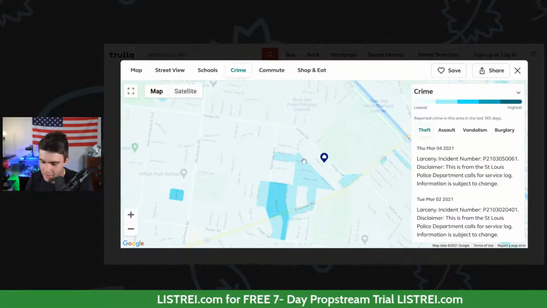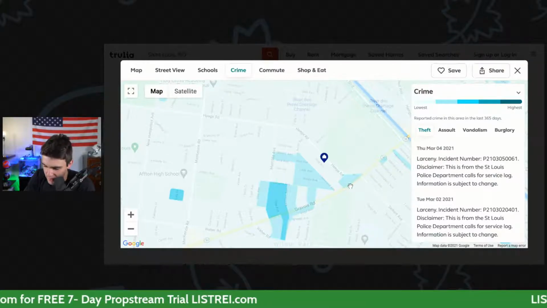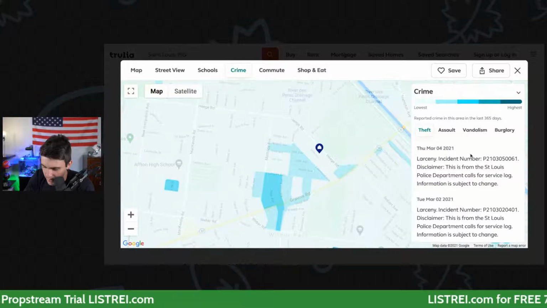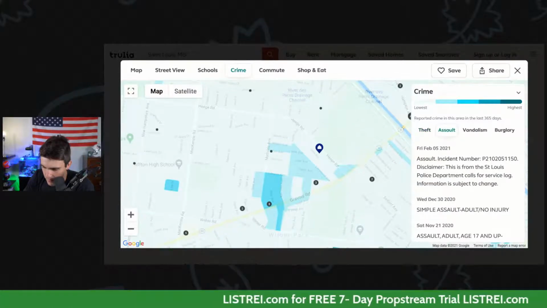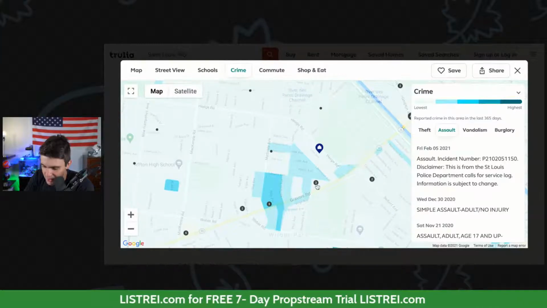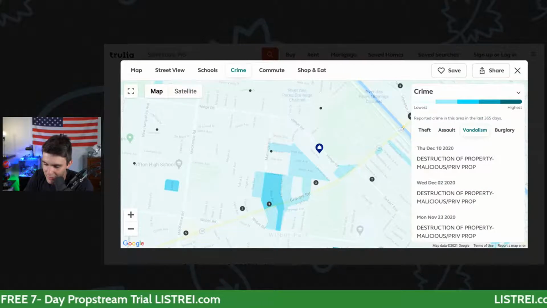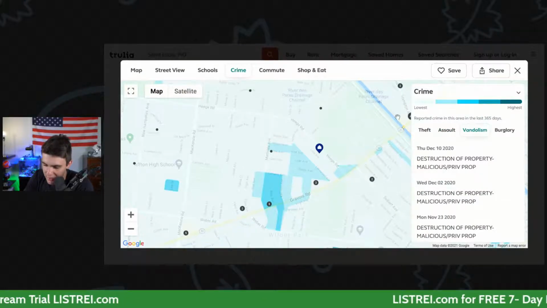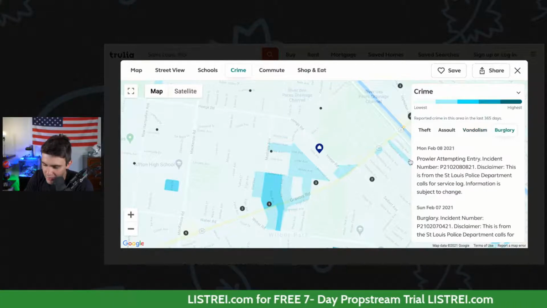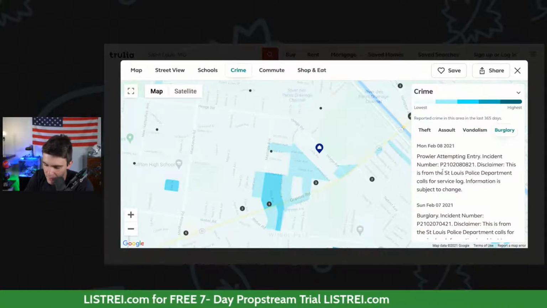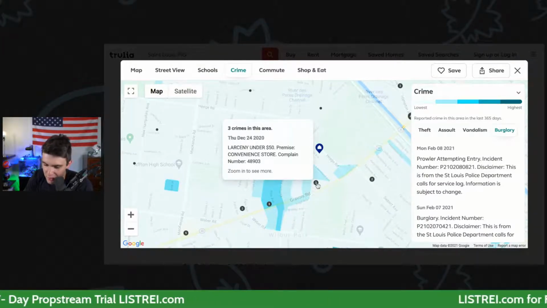So it seems like there's some crime around, not on the street, but right here. I can click that one. So it'll give me the assault cases. It seems like there was an assault right there. Click vandalism. There's vandalism all over here. Burglary. There's burglaries all over, right here. There's larceny over here.